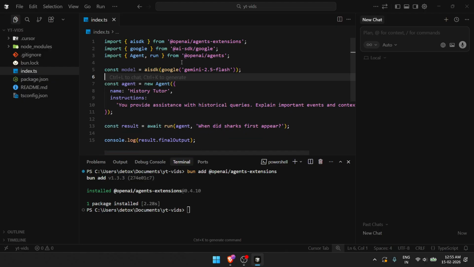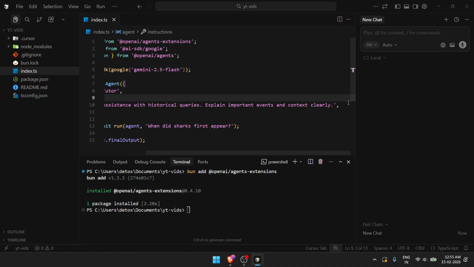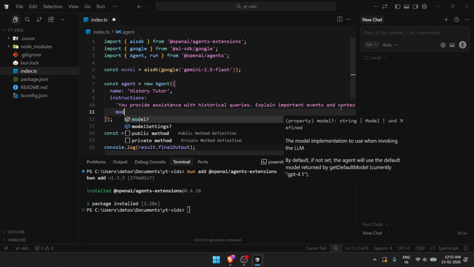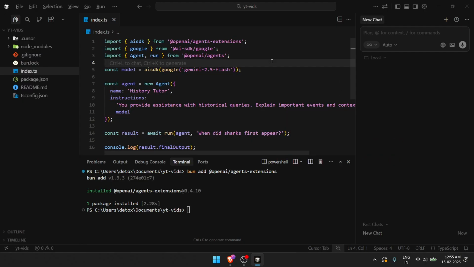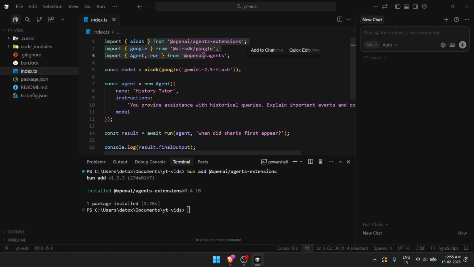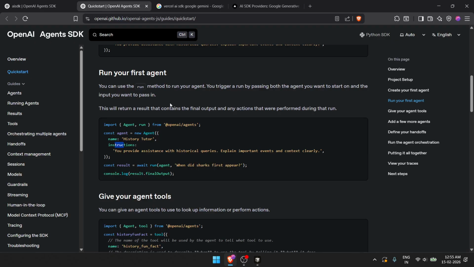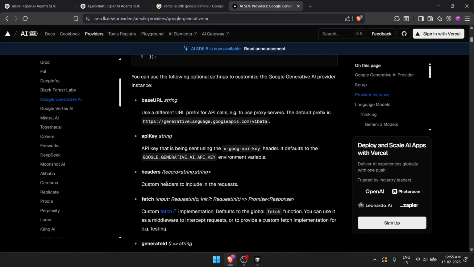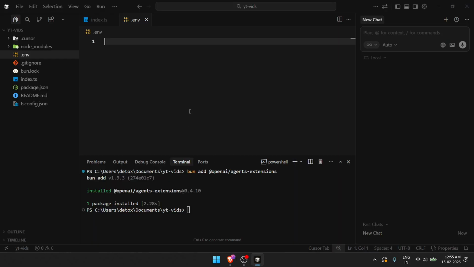So let's understand what is happening over here. We are importing Agent and run from OpenAI agents. We are creating an agent, and here we just have to pass the model itself, which is this. So we are creating an agent, giving it a name, giving it a system prompt, and passing the model. The model we are getting from AI SDK Google, Gemini 2.5 Flash. This code should work, but we do need an .env file, and it says this is the API key which is required.